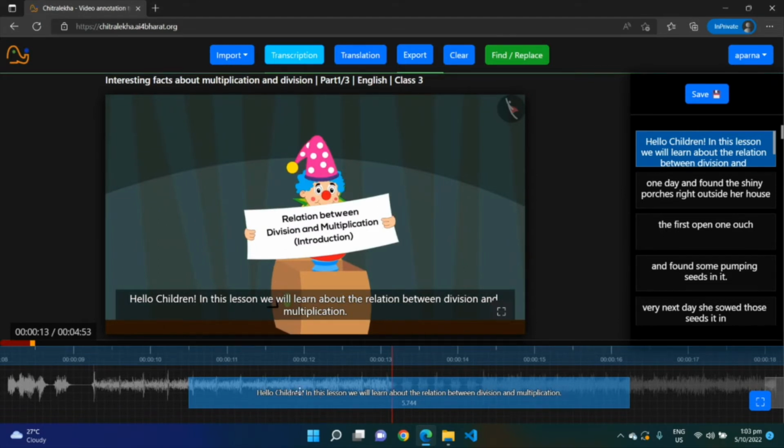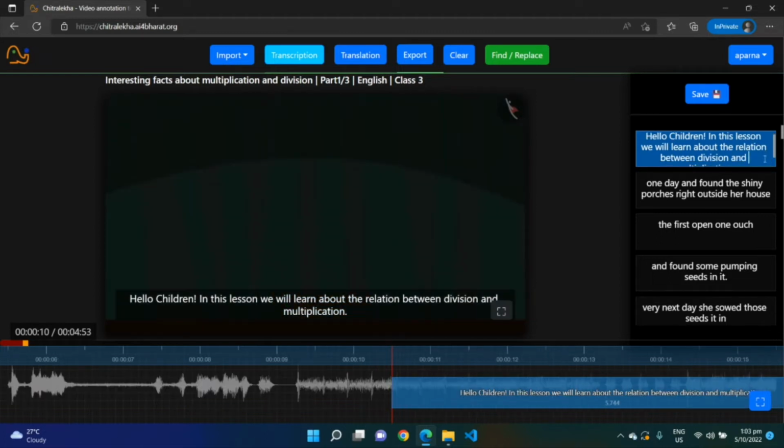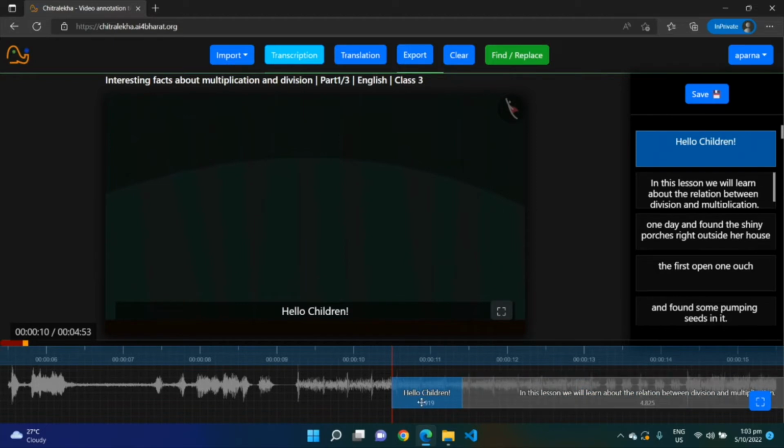So what we can do is, instead of having such a lengthy subtitle block, where you have to even scroll through it this way, you can just split it into 2 subtitle blocks. In order to do that, just click on the subtitle on the video, and wherever you want it to be split, place the cursor there and then click on split. So now it has gotten split into 2 blocks.